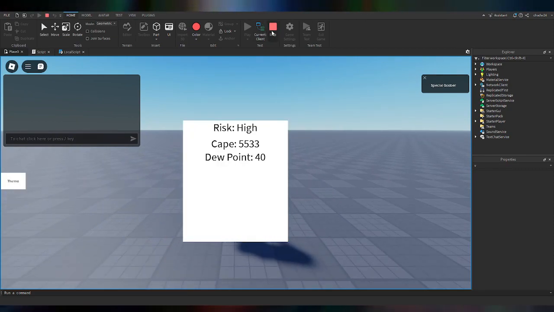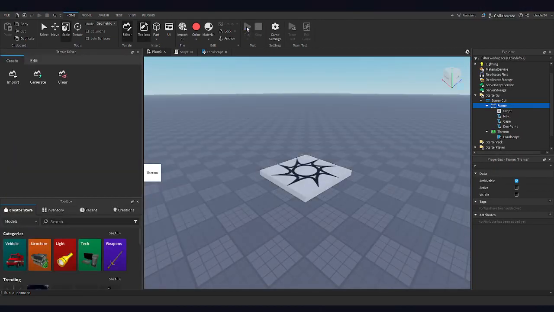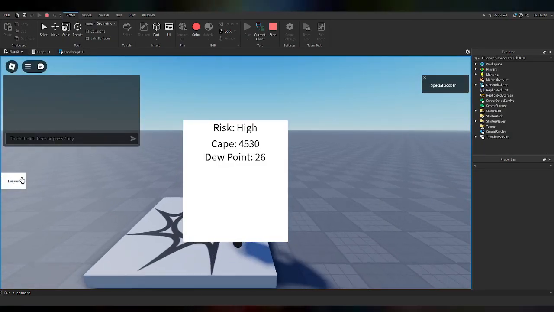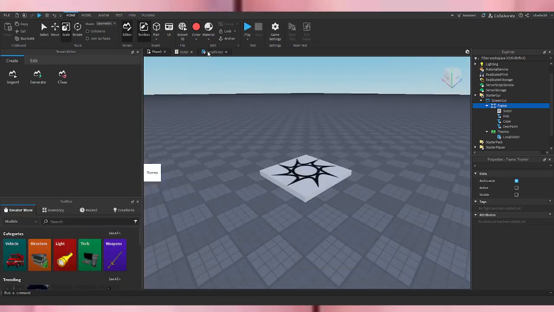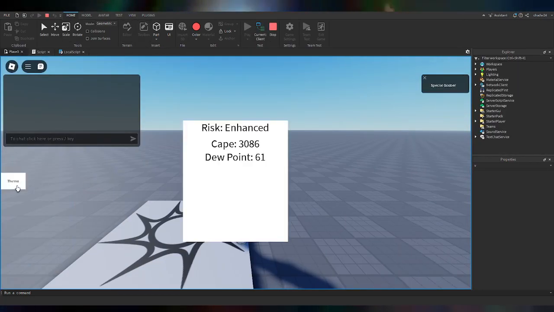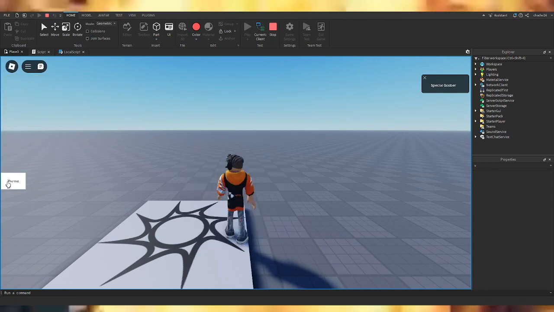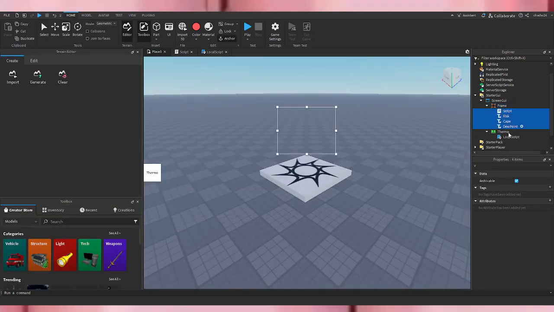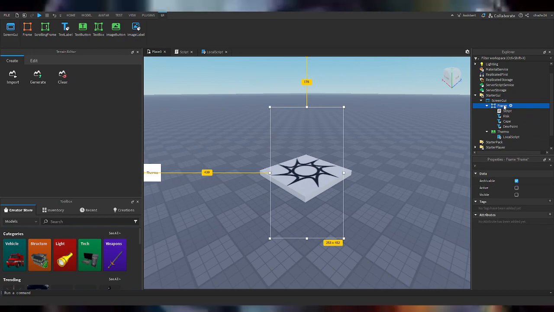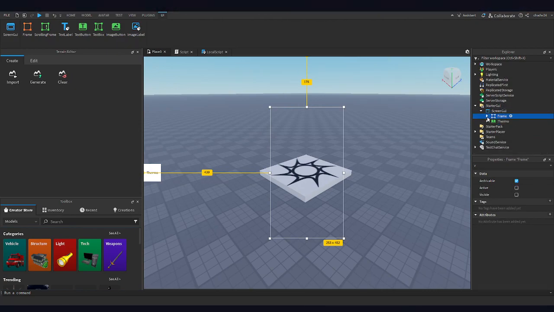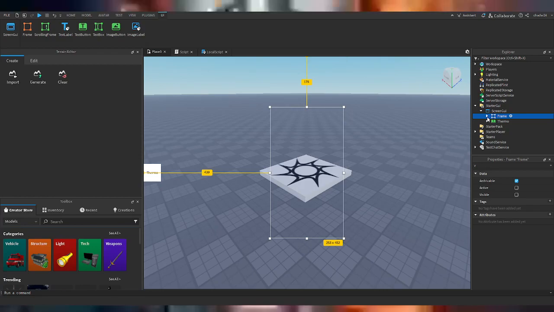Oh look, it's a high risk, big tornado. And then let's see. Oh, I got another high risk. Or enhanced risk. I got an enhanced risk. It's pretty cool. And then if you have a really complicated, really good weather system, you can now hook it up.